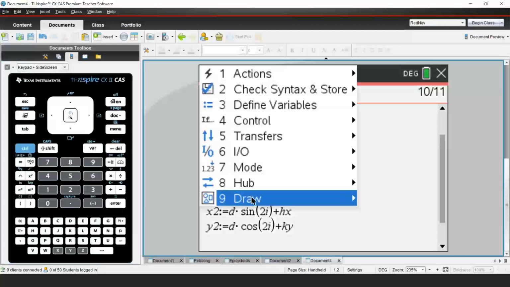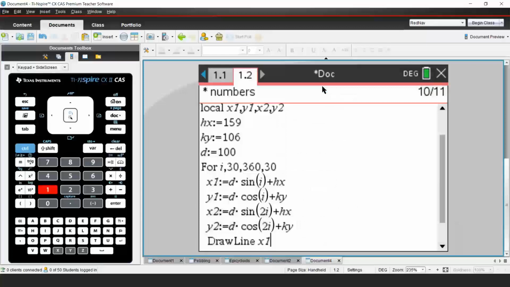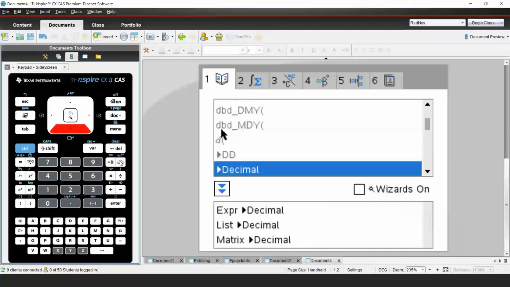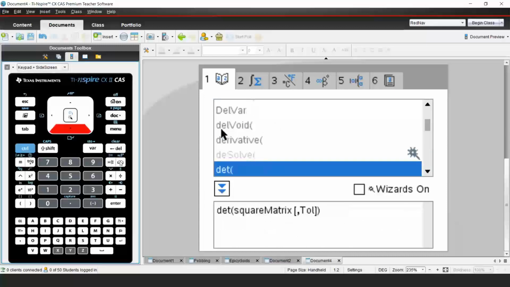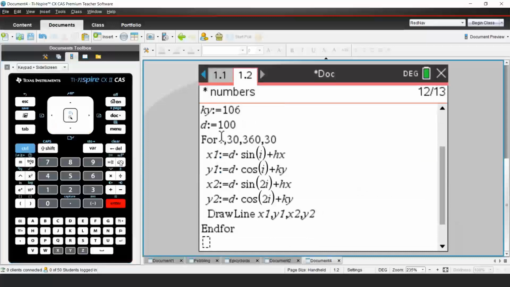Menu, draw, shapes, draw line, X1, Y1, X2, Y2, and just in case you were wondering, in the catalogue, I go to draw. It's a long way down, our catalogue's getting really big, isn't it? There it is, draw arc, draw circle, draw line, simple syntax, right? And that's the end of our loop, N4, and we're done.